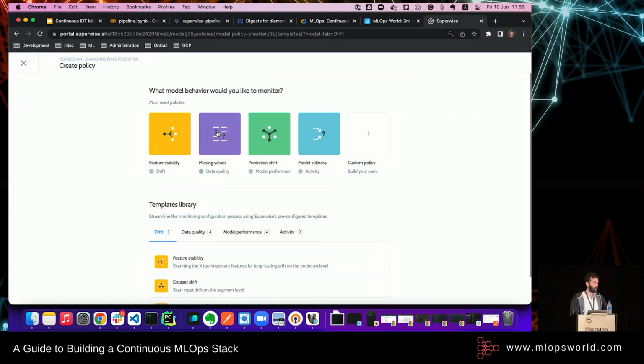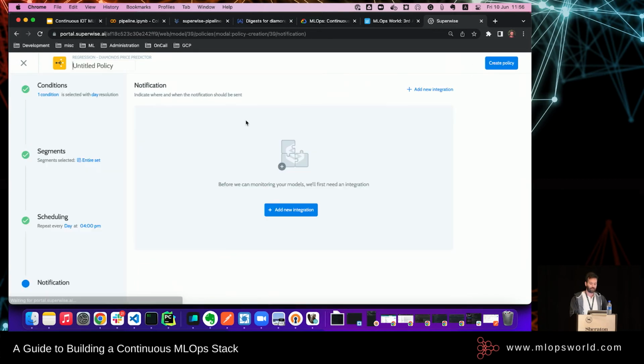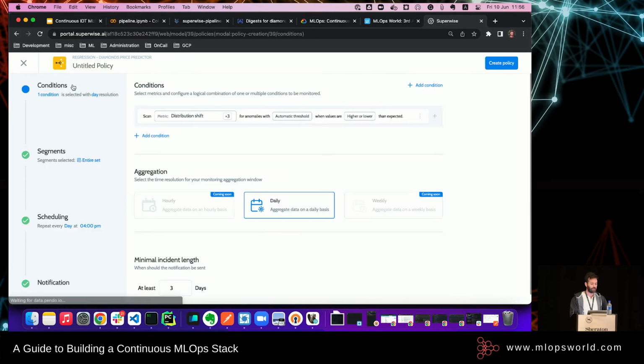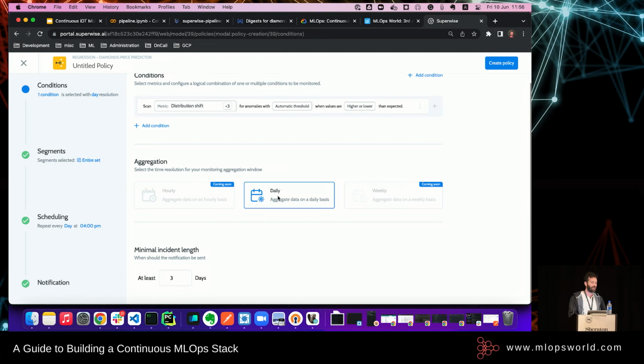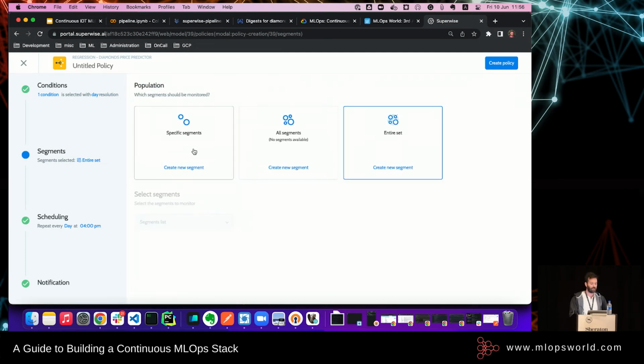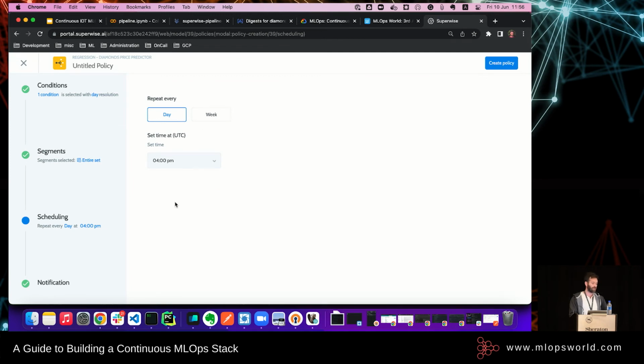Out of the box, Superwise gives you many different policies and templates. We care about feature stability, as we said, so let's click on edit. There are multiple stages when you define a policy. I will give Superwise the freedom to define the thresholds. It's like time series anomaly detection, so I'll let Superwise decide for me. It's going to run on a daily aggregation basis on the whole data set. You can choose all segments, the entire data set, or run on specific segments, and we can create a cron job to run that monitoring policy.